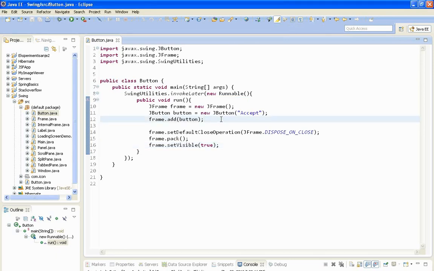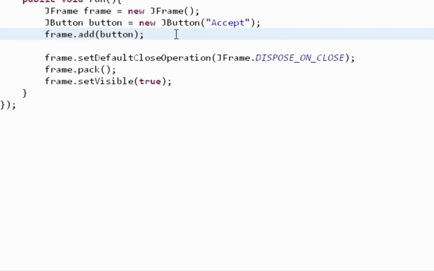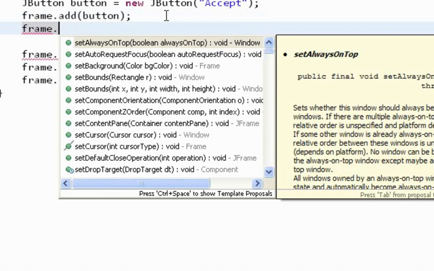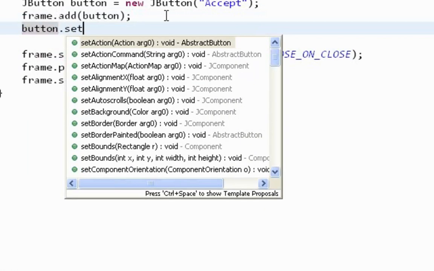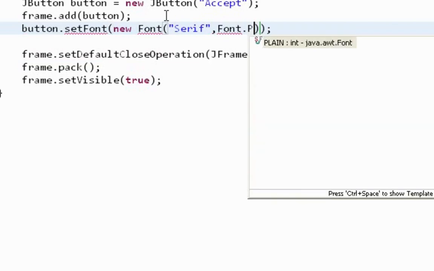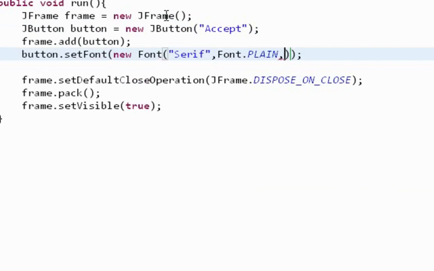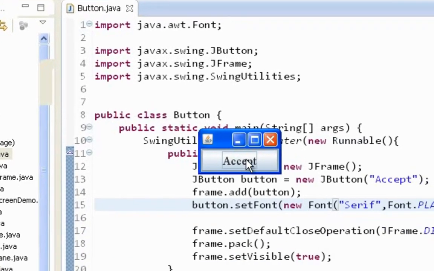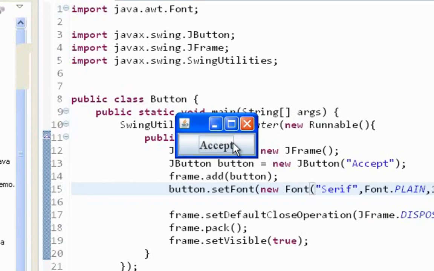Next thing I want to show is how to set a few features for your button, like the font of the text inside of your button. I'll call the setFont method from the JButton class, and here I'm going to pass a new Font, and I'll say Serif, style will be Font.PLAIN, and size will be 18. Okay, let's run this. And here it is. The font is changed and the button is a bit larger, which depends on the size of the text inside of it.